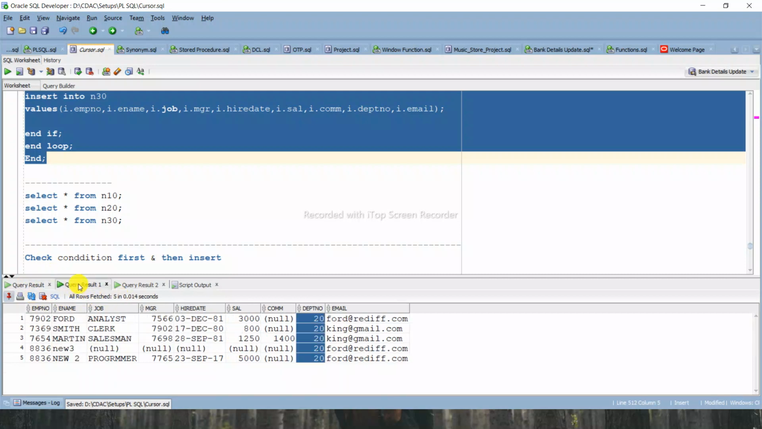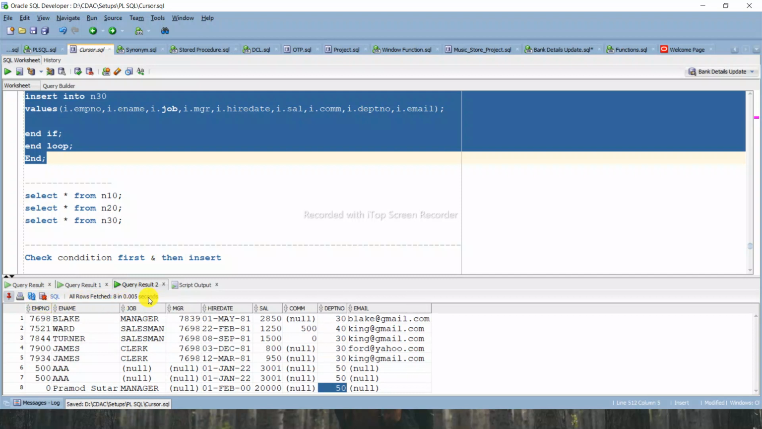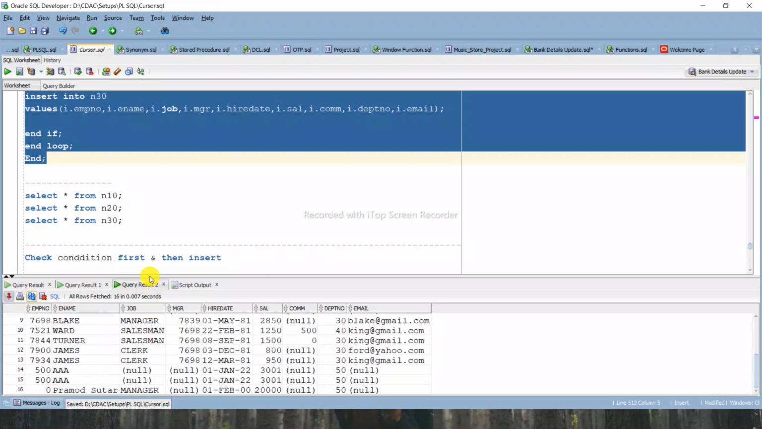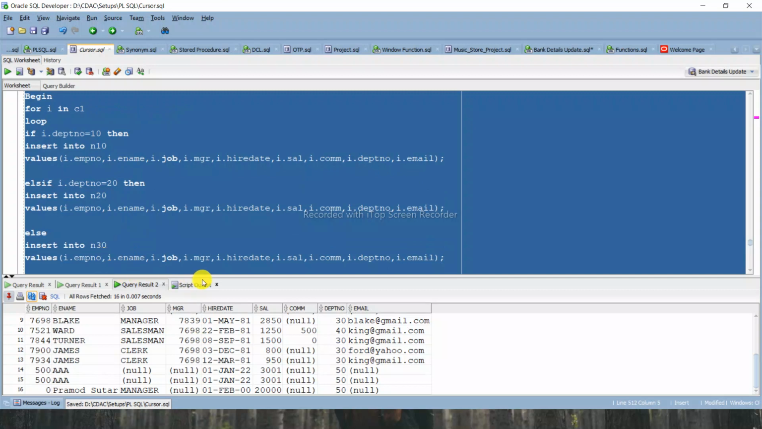If I refresh, you will see that previously it was 8 records, now it is showing 16. In the second table the records are 5; if I refresh again it will show 10 records. Now in the last table, N30, 8 records were there. If I refresh, yes, now 16 records are showing, which means the number of times you run the query, that many times the records will be inserted.